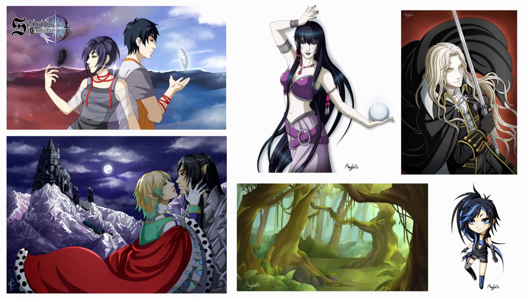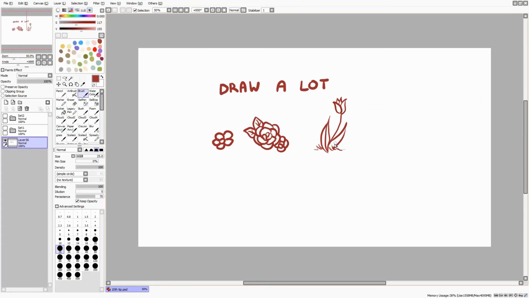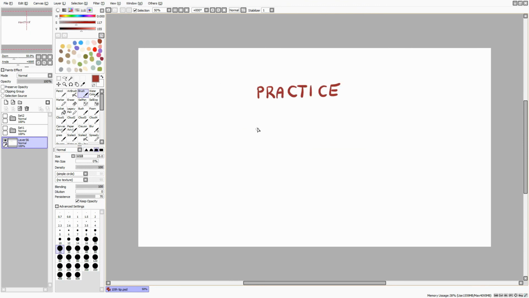And here, some recent ones. See the difference? Let this be a motivation boost for you to keep on practicing. As they say, practice makes perfect.